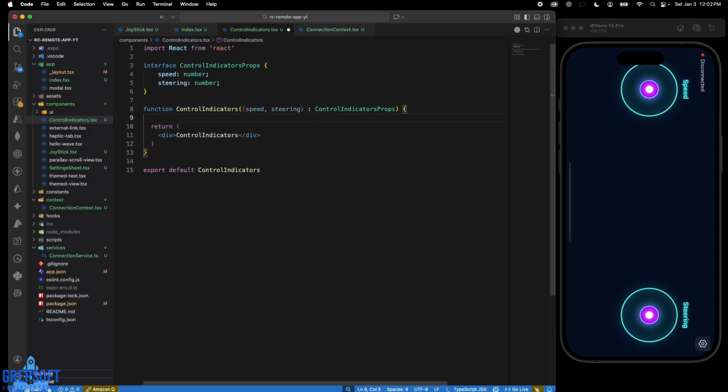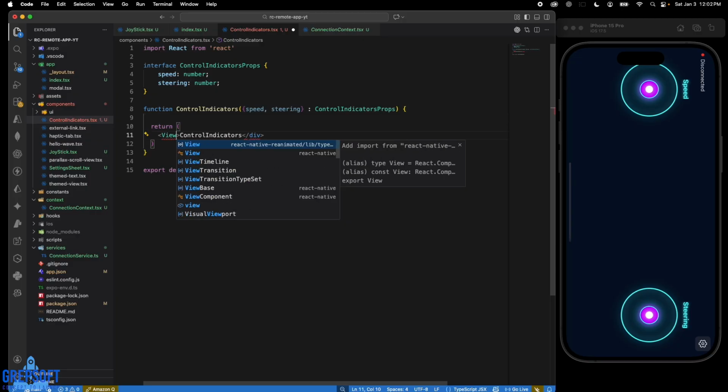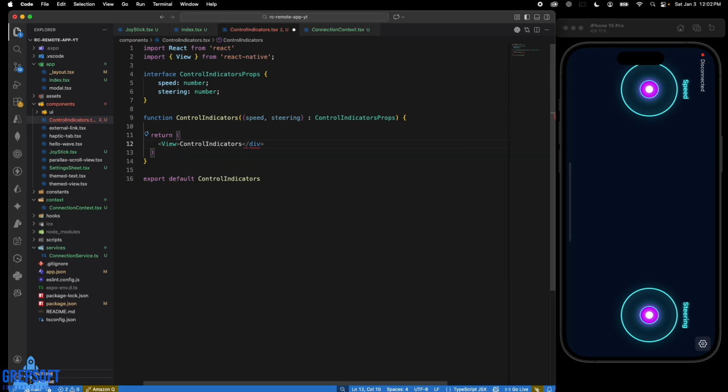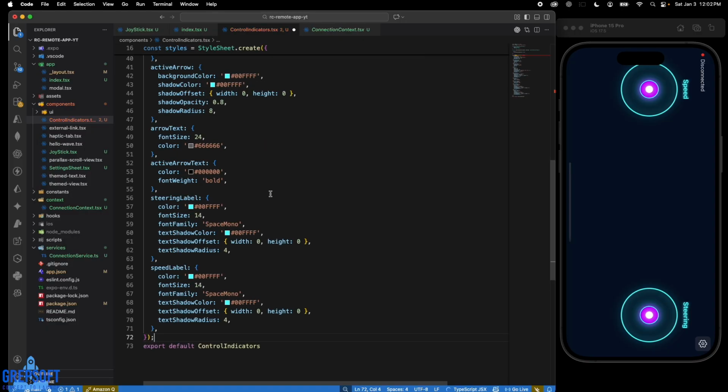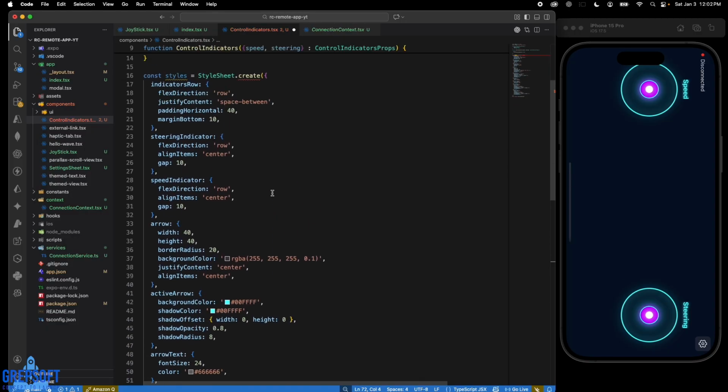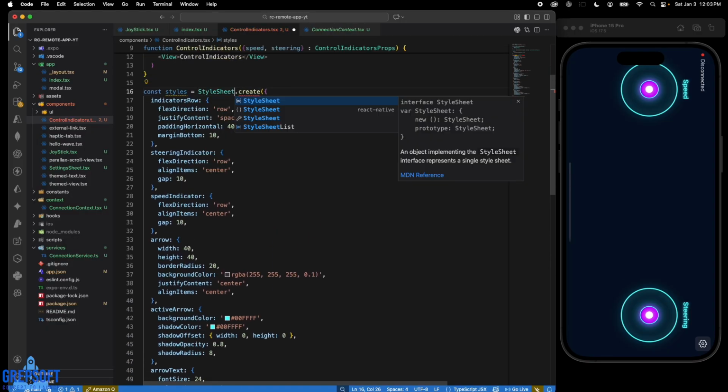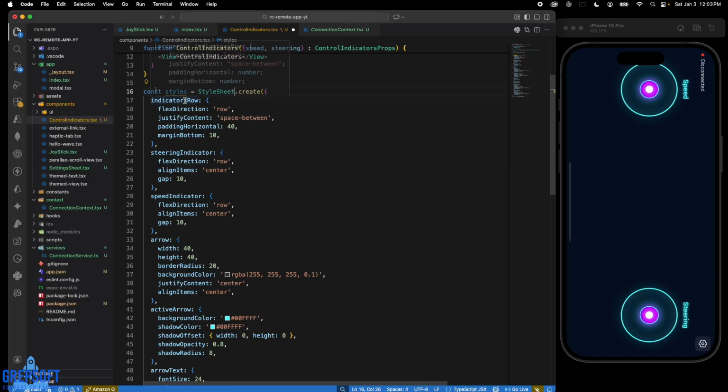Nice. We don't need any state here, but we can create a View, and this is going to come from React Native. We need a couple of styles, so I'm going to bring this from my notes. First of all, we have an indicator row. This is just a row, honestly, with flex space between, and that's all.